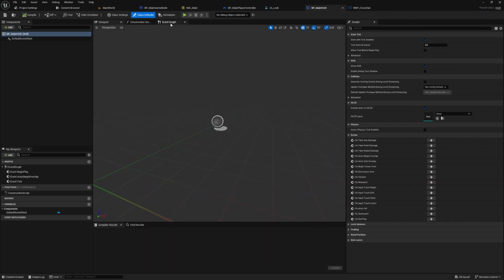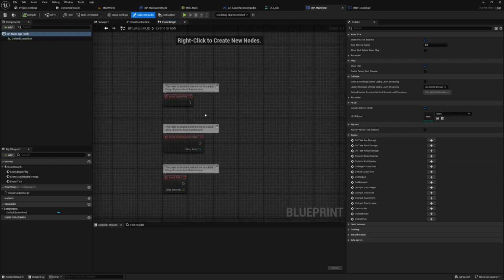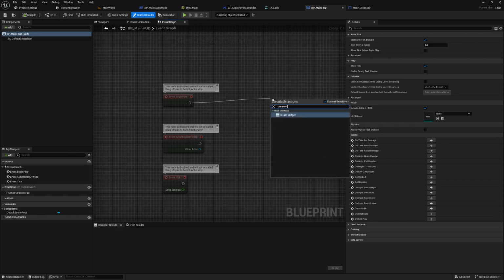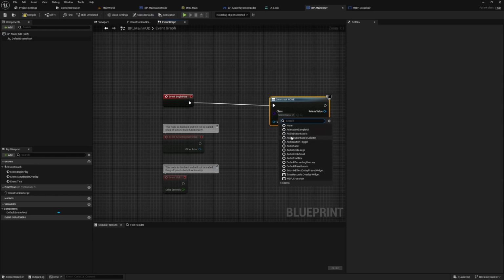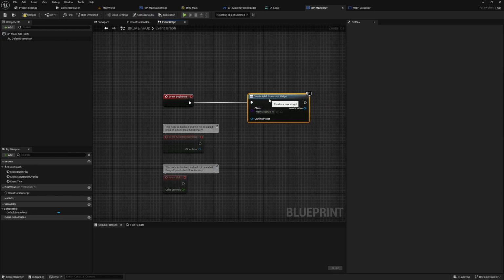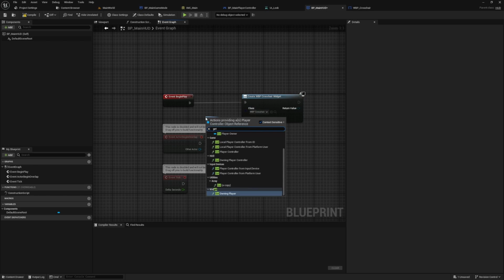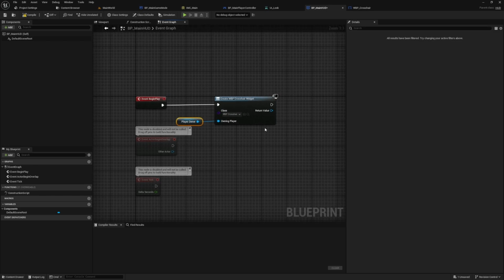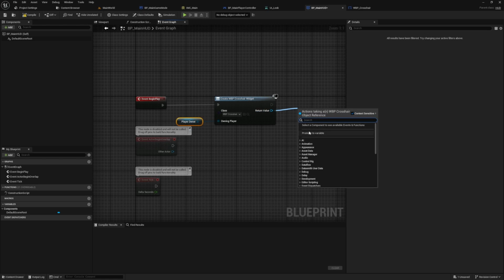So inside this, we can go to the event graph. This is actually the only thing that we're going to do inside the event graph. We will still do all the rest in code. So over here, we can create widgets. We're going to select our new class, crosshair. The owning player will be get player owner. And the second thing will be to add to viewport over here.